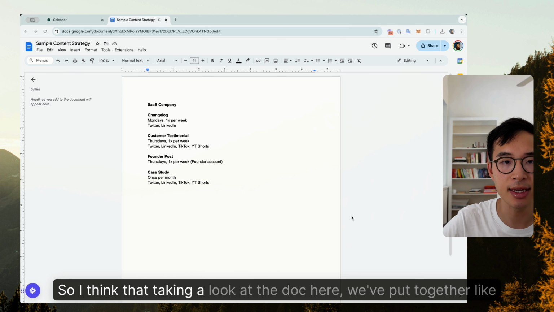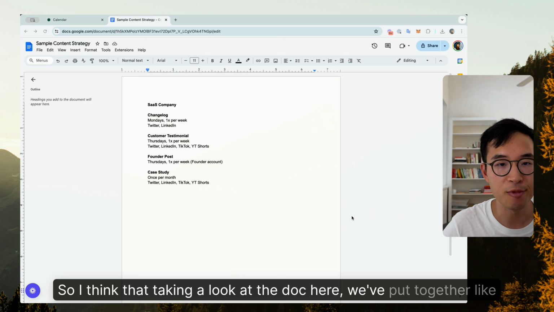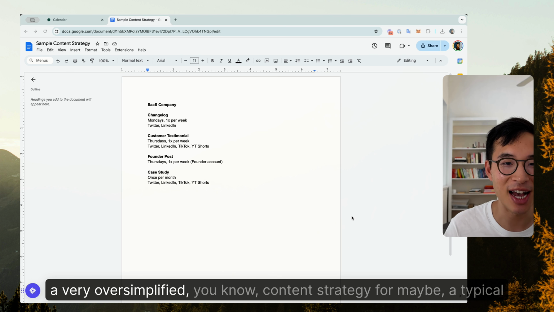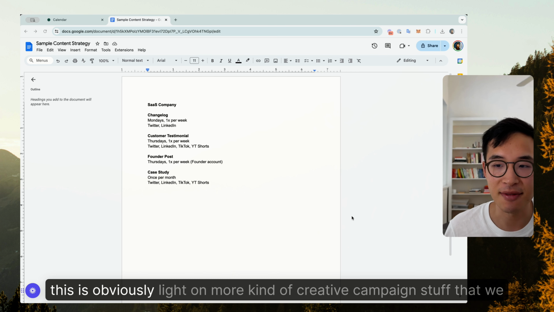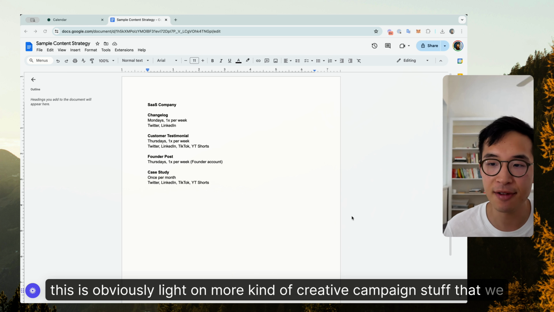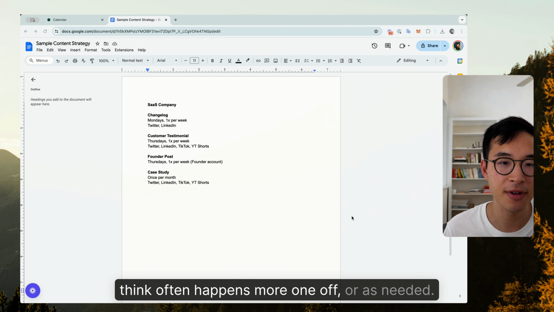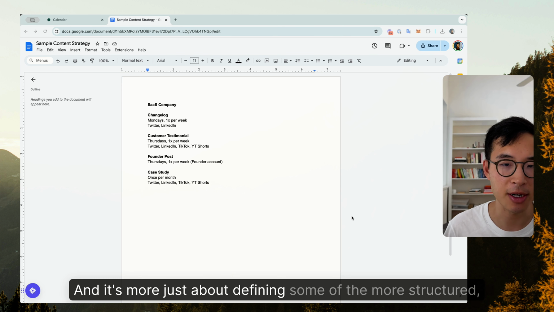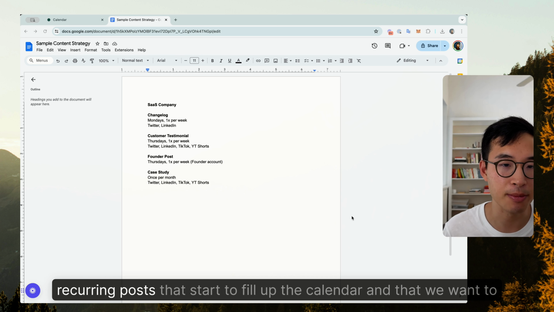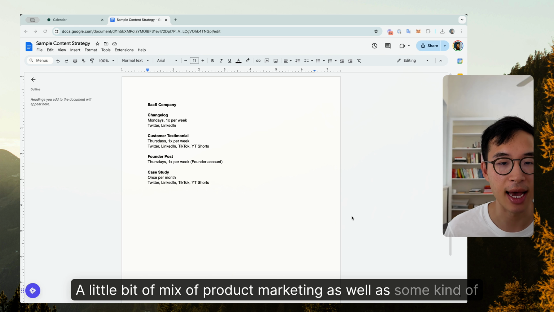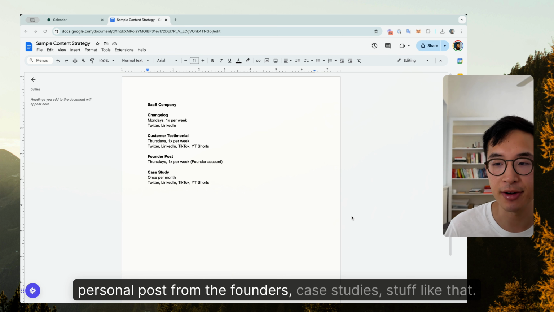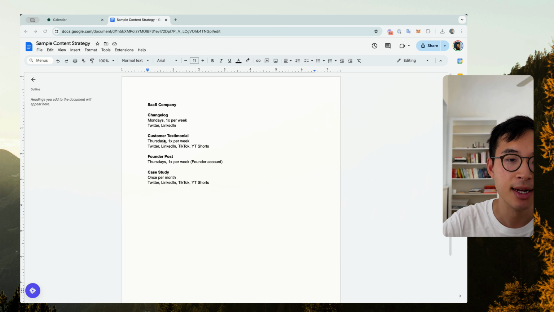So taking a look at the doc here, we've put together a very oversimplified content strategy for maybe a typical SaaS company. This is obviously light on more creative campaign stuff that often happens one-off or as needed. It's more about defining the structured recurring posts that start to fill up the calendar and that we want to do more consistently. A little bit of a mix of product marketing as well as some personal posts from the founders, case studies, stuff like that.